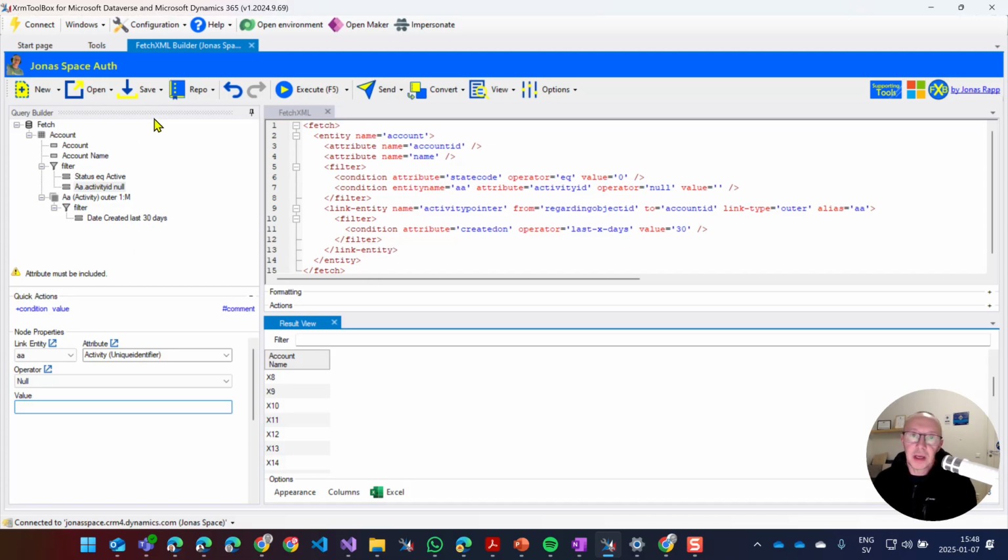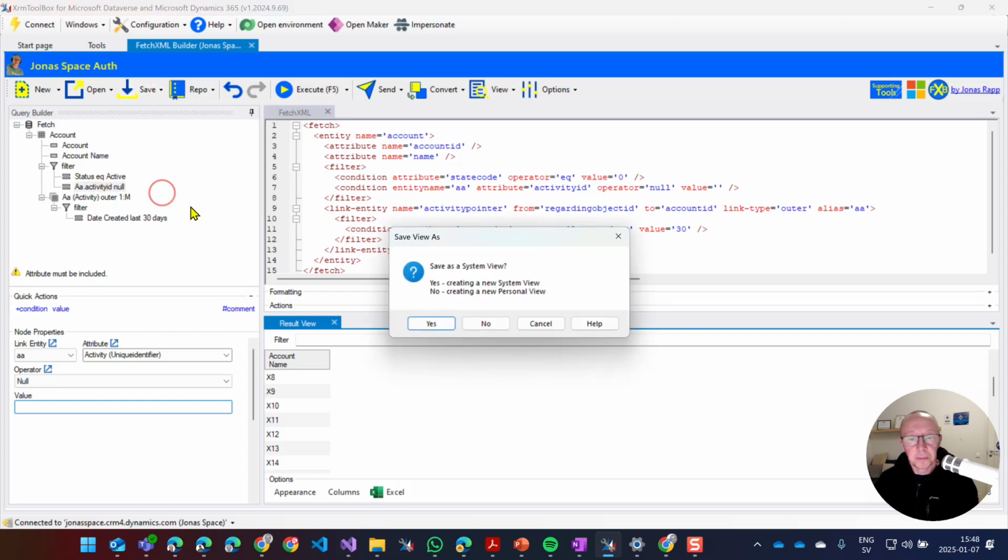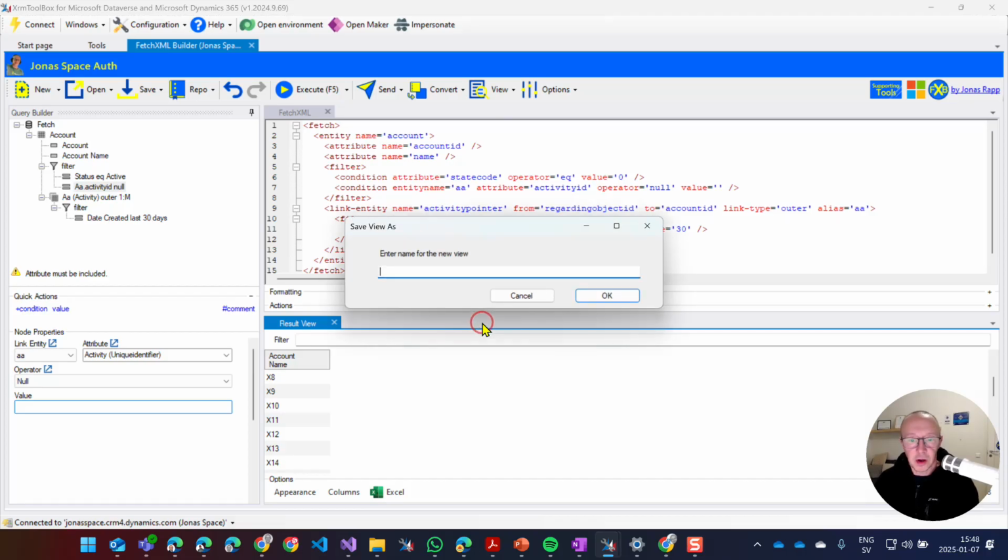Then we don't have to create a query at first from the maker portal. Just start doing it from the FetchXML Builder. Then we can just save it, save as new, and we can say yes to be a system view or no to be a personal view. Let me do a personal view for now, just like the other. Okay.